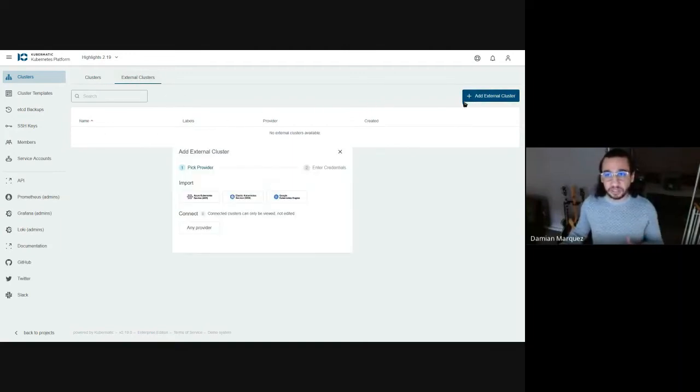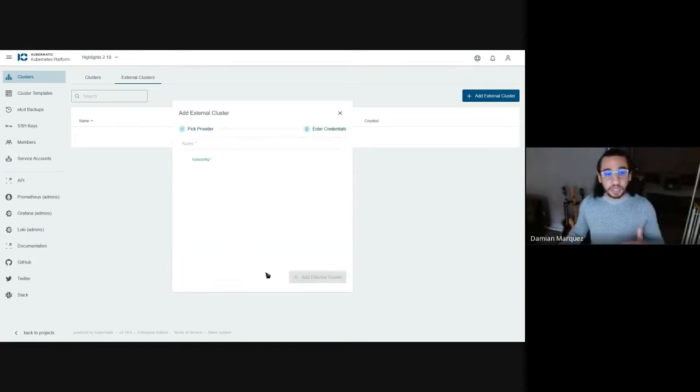So if I click here on our external clusters, now you have visibility of AKS for Azure, EKS for AWS, and GKE for Google. Now, you can also add any other provider that is not down below. You can select here and add your kubeconfig to it and add it directly. You're going to see it appearing here.